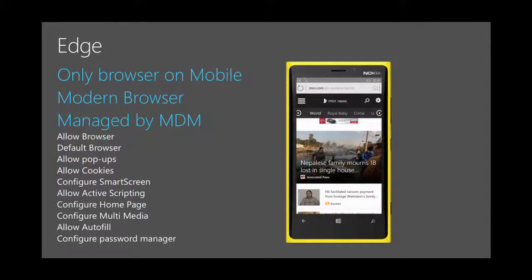And then Edge, aka Spartan, is the browser. It's the only browser on the device. You're going to miss out on the phone, by the way. But it's the only browser on the device, and you can manage that browser too. Again, it has the same browser management capabilities across the device as well as on the desktop, etc. So these policies can roam across these two devices. Right.